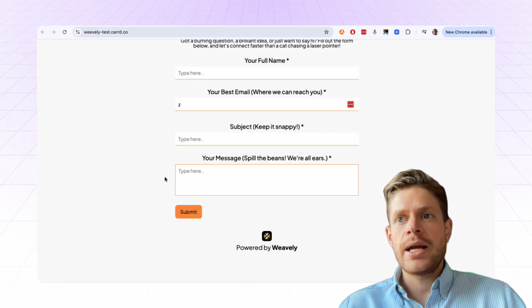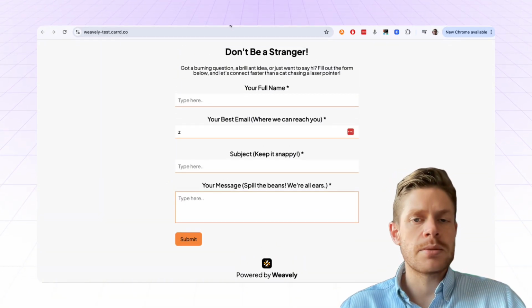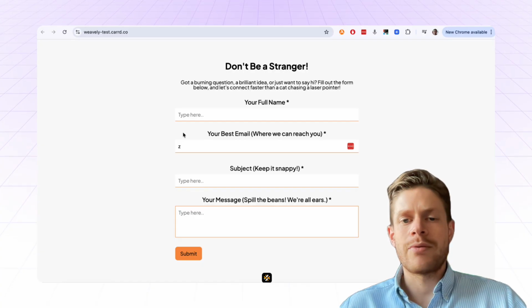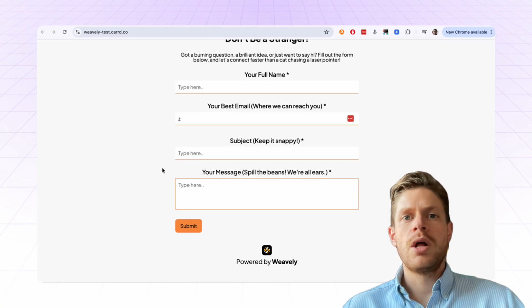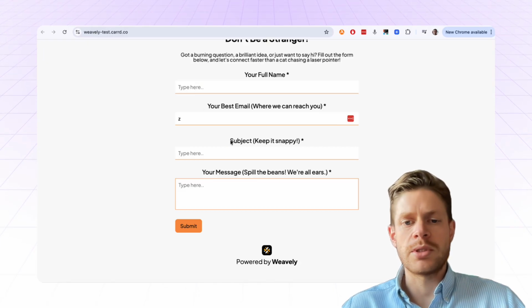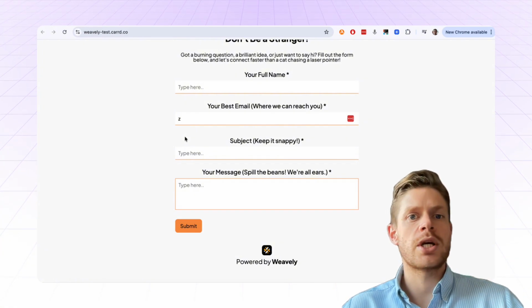So that's Weavely.ai. It's an AI native form builder which plays nicely with Card, right? So the embedding is pretty easy. It allows you to have additional functionality over what you would have with Card forms. Although, of course, as always, if you need none of those things, then a Card form is still going to be the better option. But if you're looking for something a bit more advanced, definitely check out Weavely.ai.